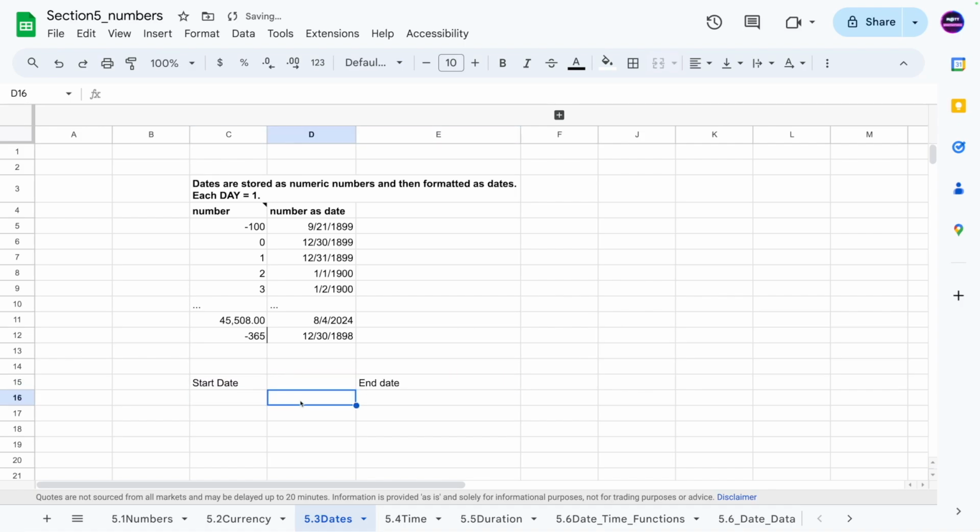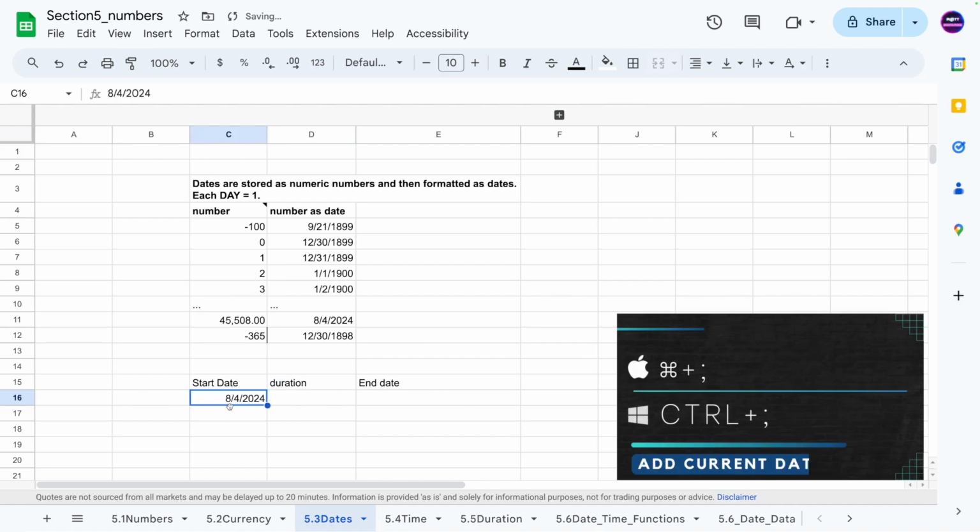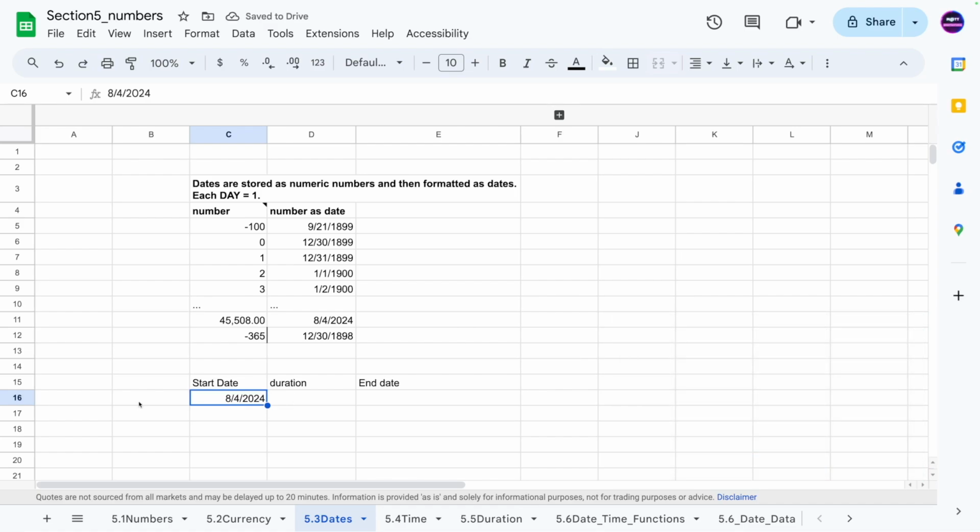If you have a certain number of days that it'll be, so duration, and we'll look a little bit more into all of these, but let's say the start date is today, and if you use command and then semicolon, you'll get today's date. Say we want the duration to be 3 days.